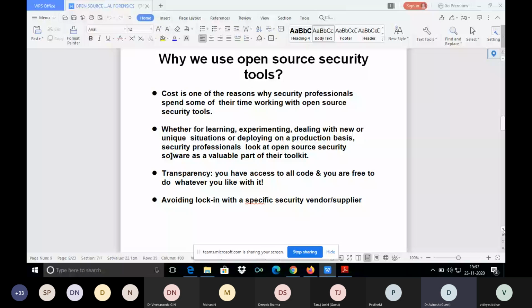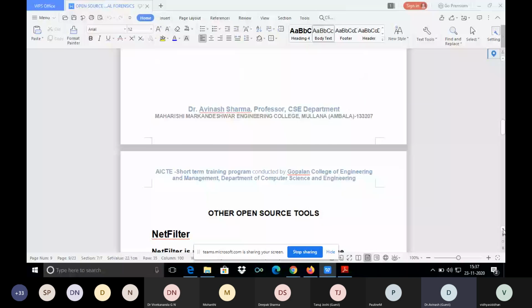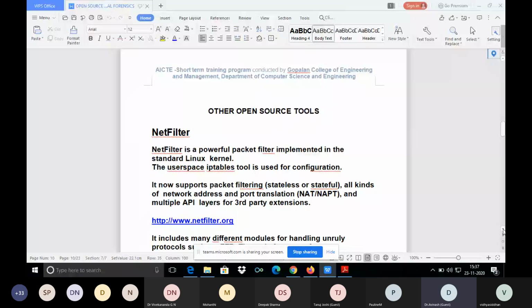And these are the tools which I am going to explain to you more, which are other open source tools, and very commonly used and very handy. For example, Netfilter. Netfilter is a powerful packet filter tool which is used on the Linux platform. The Netfilter tool can provide a user space iptables used for the purpose of configuration, and it supports packet filtering, stateless or stateful, and all kinds of network address and port translation, that is NAT and NAPT. Okay, this particular tool can be used.